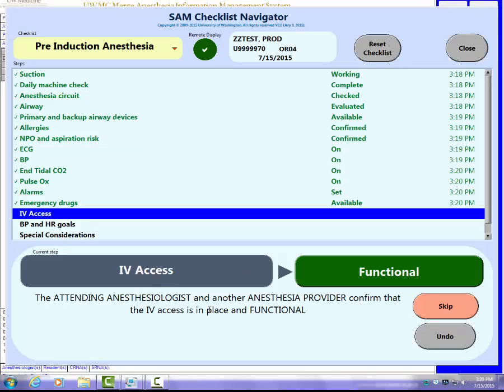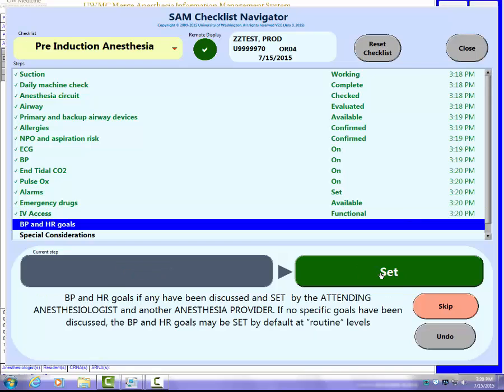The attending anesthesiologist and not anesthesia provider confirmed that the IV access is in place and functional. We'll click Functional. Blood pressure and heart rate goals, if any, have been discussed and set by the attending anesthesiologist and another anesthesia provider. If no specific goals have been discussed, the blood pressure and heart rate goals may be set by default at routine levels.